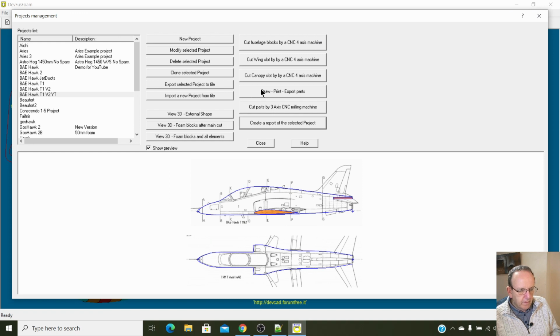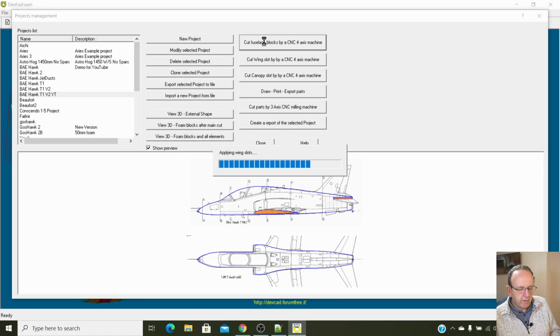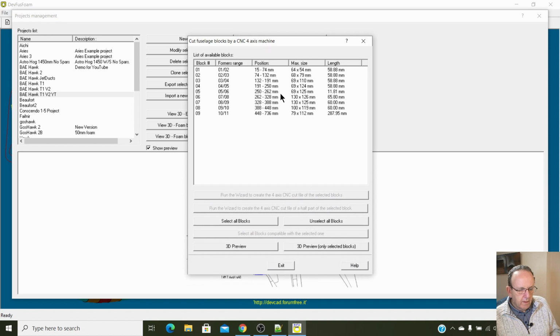And then what we would do is we've got 3 jobs there, so we can cut the canopy slot, the wing slot, or the main fuselage blocks. So if we go into the fuselage blocks, we've got all these blocks in here. So what you can do is, let's select these back 2 here, because they might be more interesting to look at. So select the back 2, run the cutting wizard on the selected blocks.